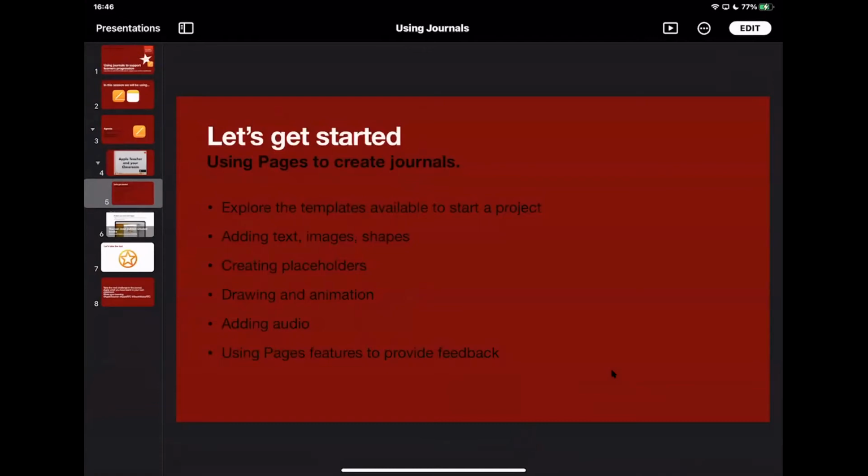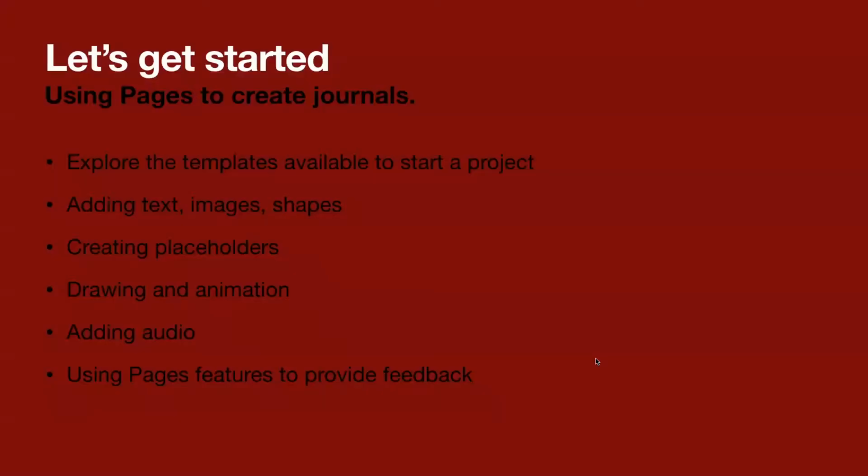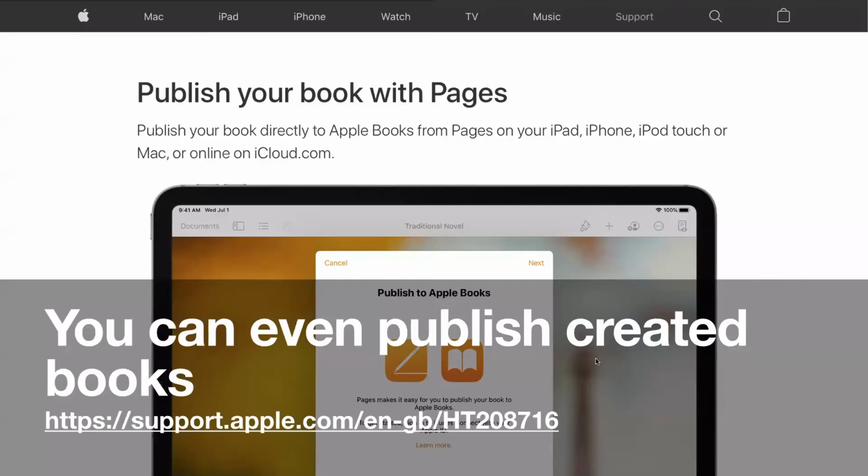So that's it. Hopefully you've been able to have a good look into how to get started with creating the books, etc. Just to finish off then, to say, you can, like I said, publish these books. There is a fantastic support guide that you can access here from Apple, which talks about the whole process of how to publish from Pages and how, you know, that whole process works. So please do check that out. It's a very, very useful document that you can get hold of.